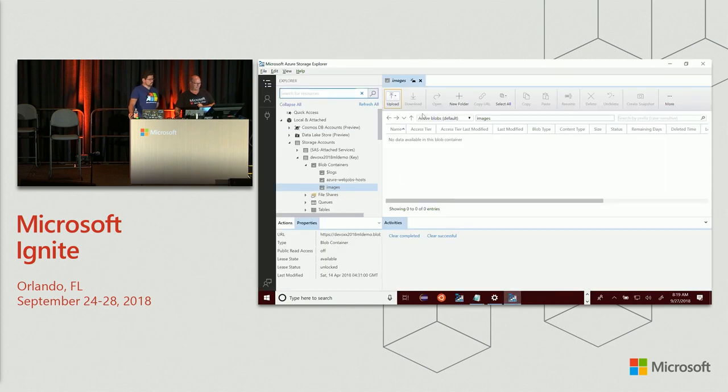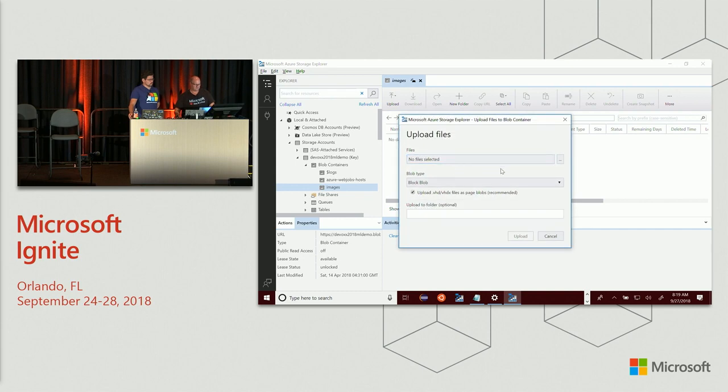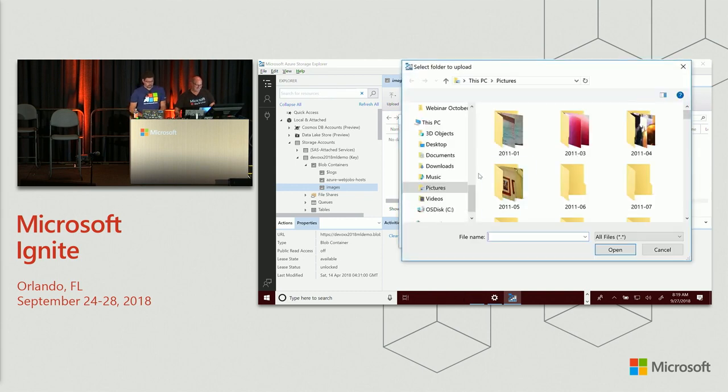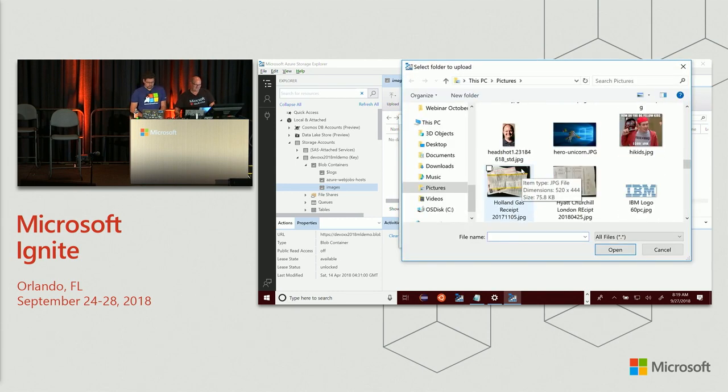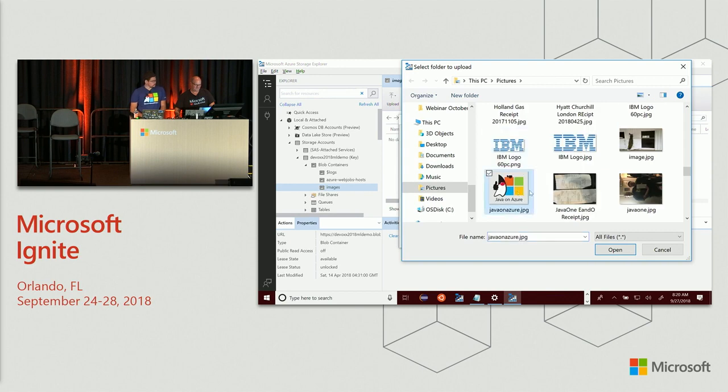What I do is I go in here and I say upload. This is why I like to use storage. It's really good for demos. All right, let's see. I'm going to pick the Java on Azure logo, as you can see.